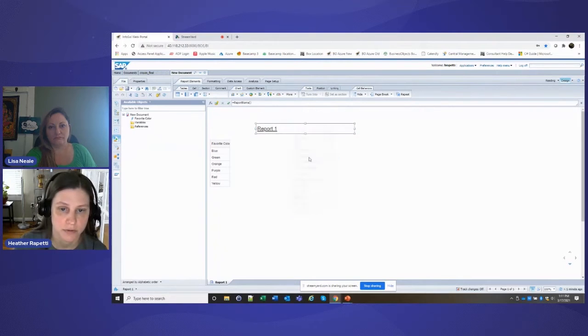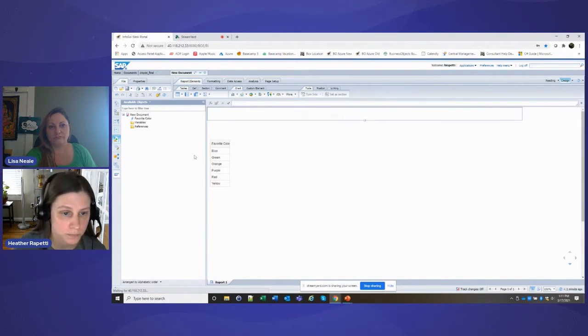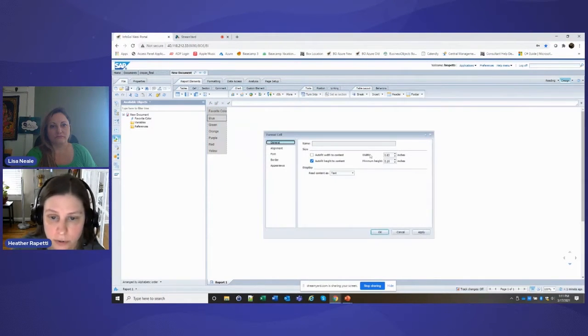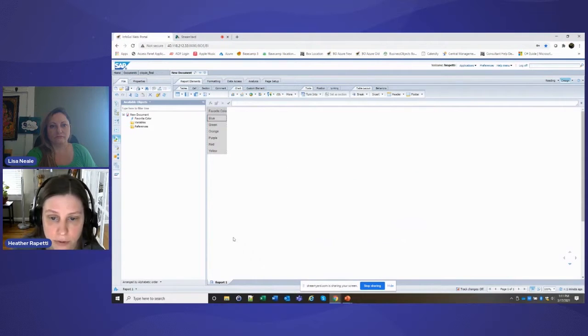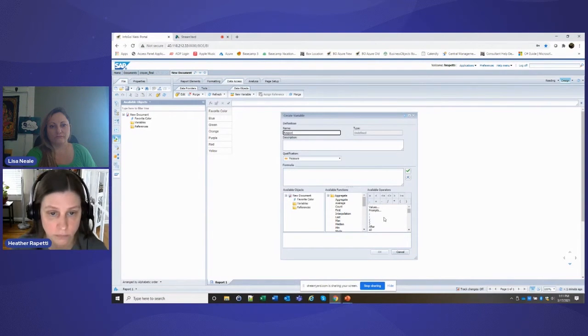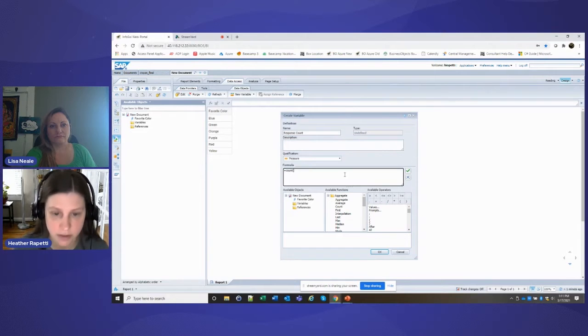So I'm going to get rid of some things real quick just to make room, and do a quick cleanup just to make sure that my table is legible while I build. All right, so we have all of our different colors. The first thing I said was we need to know how many of each color exists, that response count. So I'm going to start creating a variable for that. And all I want to do is just count the number of responses.